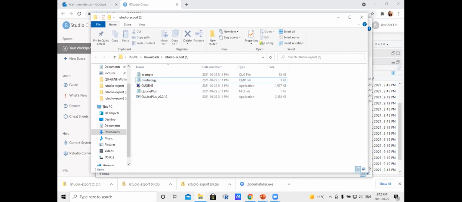At this point, we have the QG file, which is our G environment or genotype environment, and then we have our QMP file, which is our simulation, our breeding strategy. These are the two key files from which QLAN Plus will then conduct the actual simulation and generate the simulated population.